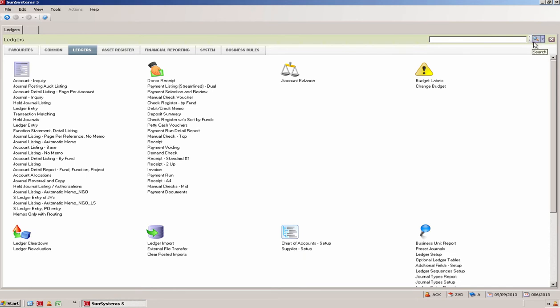We will use this icon to make our choice among the search modes. If we click the drop-down arrow to the right of the icon, we will see our search mode options. Let's look at the lookup option first.